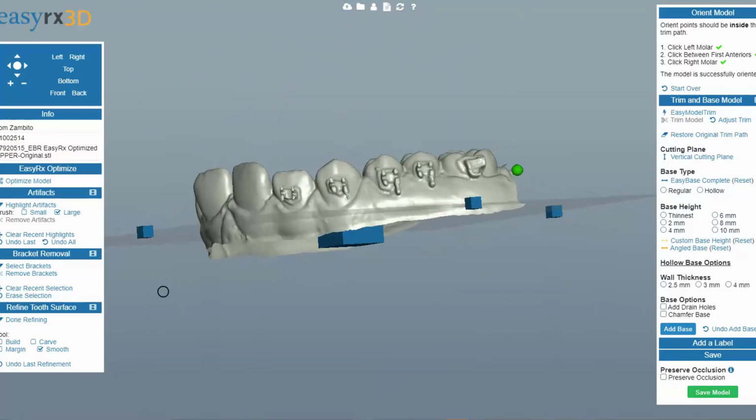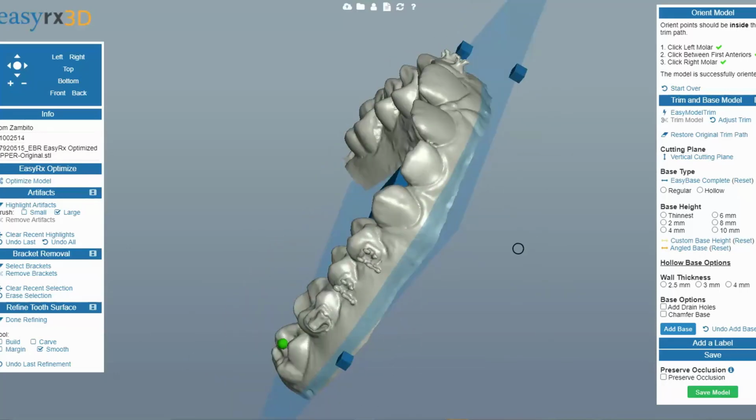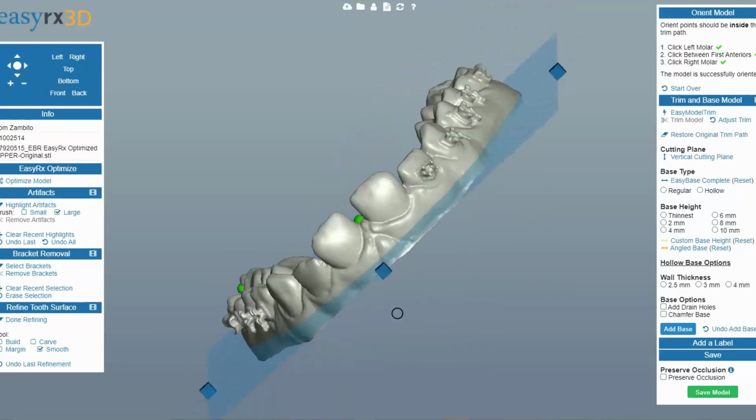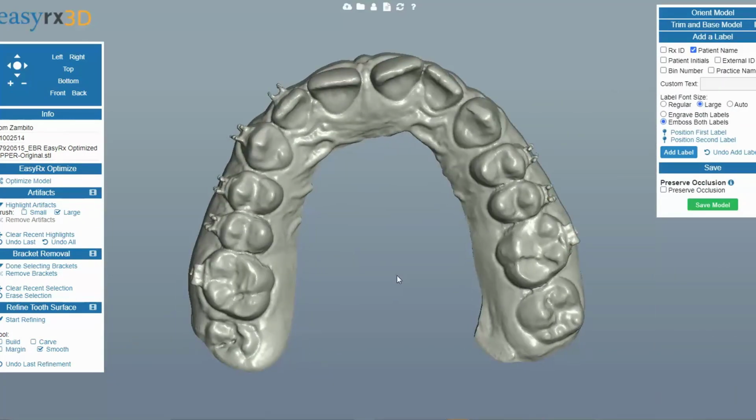Pick your base type, height, and wall thickness. I'm going to go ahead and chamfer the base. I'm going to click Add Base, and now I've got a model with brackets removed and based. So there we go. There's a nice, clean model. I based the model using the options on the right side of the screen, creating a horseshoe with a chamfered base. Obviously, you would have removed all the brackets if this was in the real world.